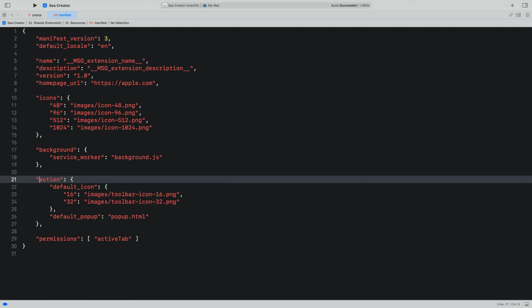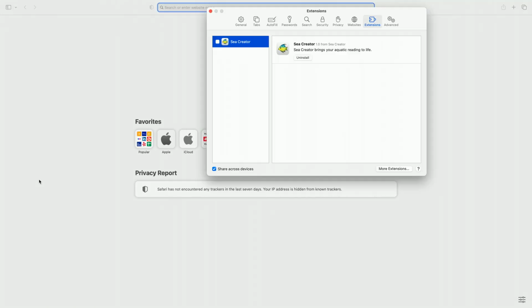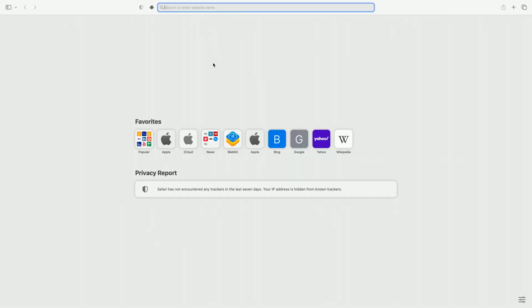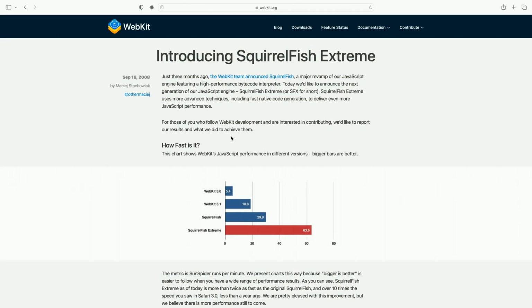So to test this out, I'll build the extension and enable it in Safari. Then I'll navigate to a webkit.org blog page where I'll use this extension to replace every instance of the word fish with the fish emoji.